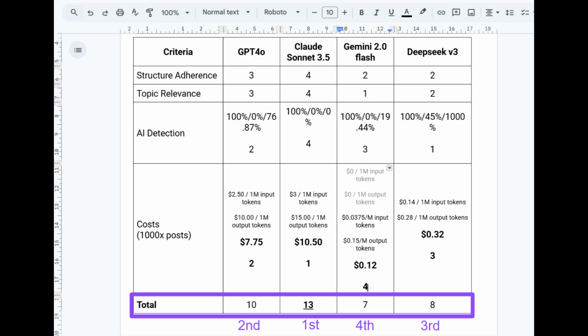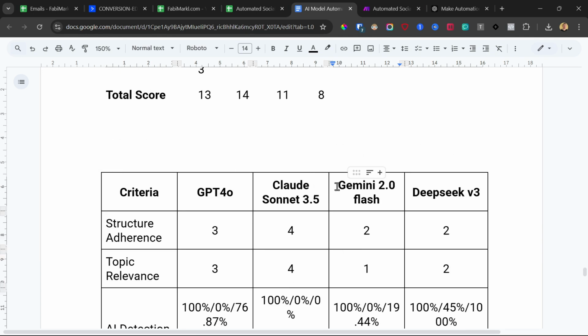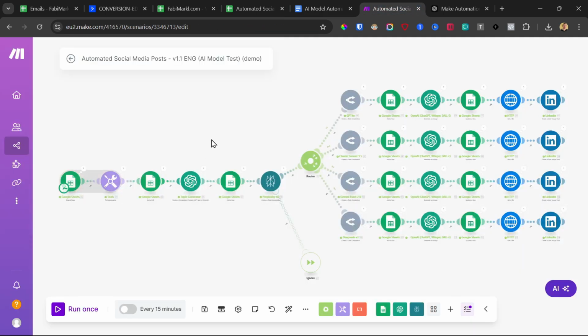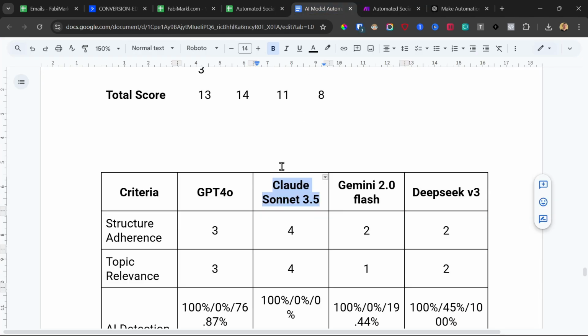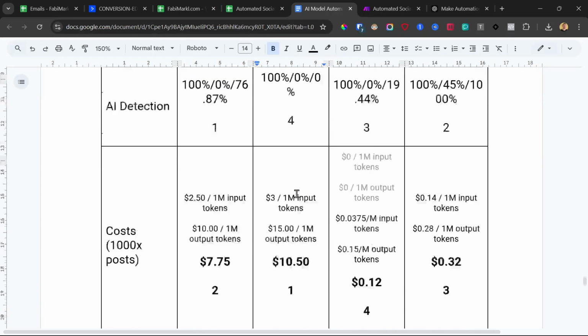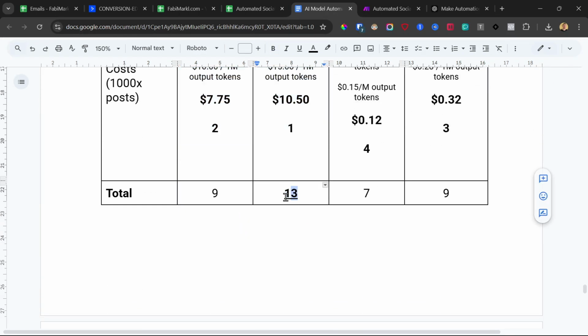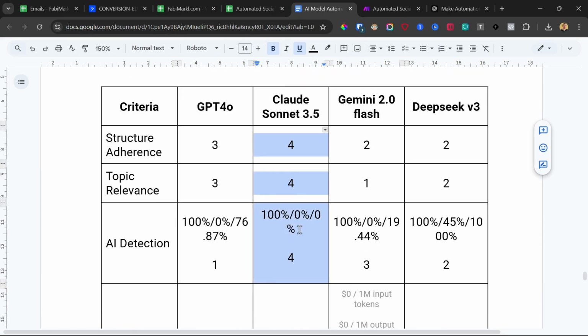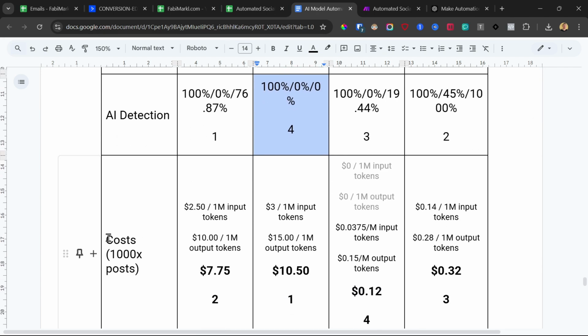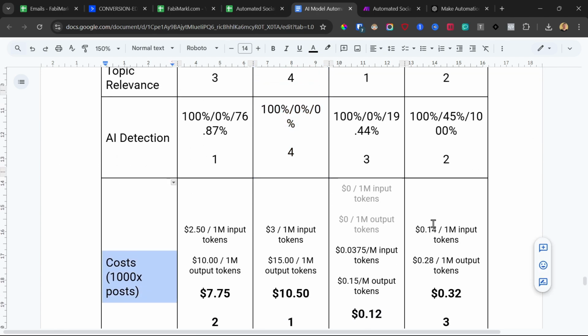This is the corrected version of the result, and you see Claude Sonnet is first, GPT-4o is second, DeepSeek v3 is third place, and last place is Gemini 2.0 Flash. So this makes me actually think about switching my content automation AI models from GPT-4o, which I used to have, to Claude Sonnet 3.5, because the price is nearly the same, but the quality of the output is much better based on this test.